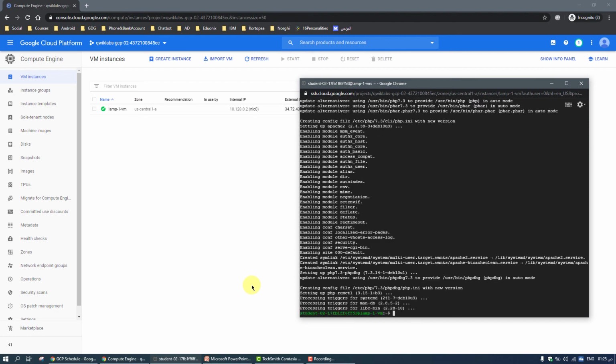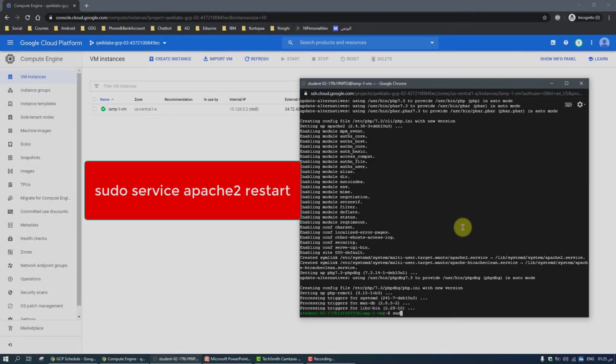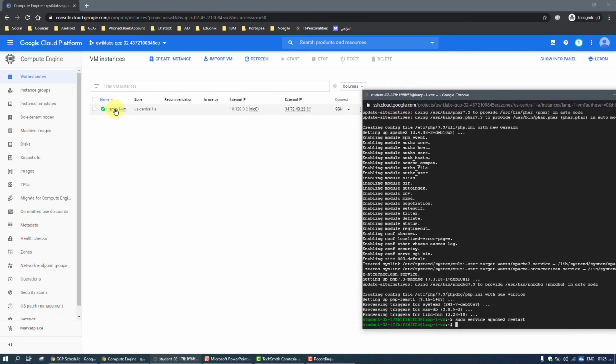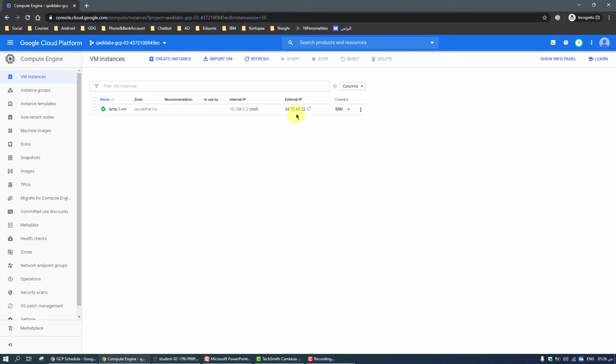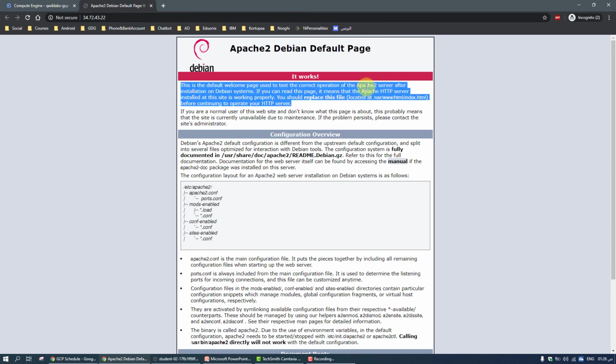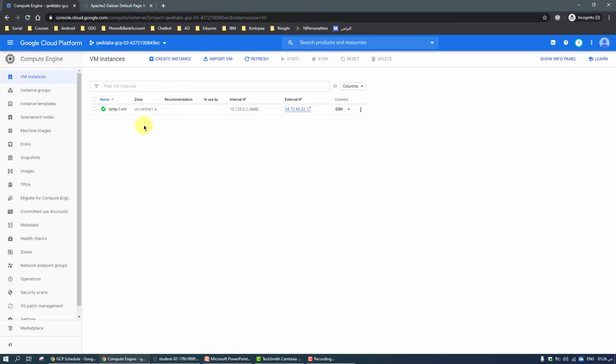Okay, we have now installed Apache on our virtual machine. We have to restart the Apache service by writing sudo service apache2 restart. Okay, it's now restarting. To check that Apache is running on our virtual machine, we click on the external IP, and if we see this page, it works. This is a welcome page used to test the correct operation of the Apache2 server after installation on a Debian system. So now Apache is running on our virtual machine.